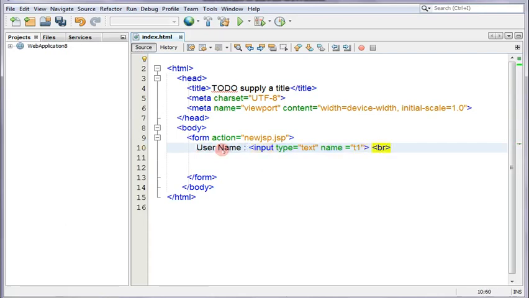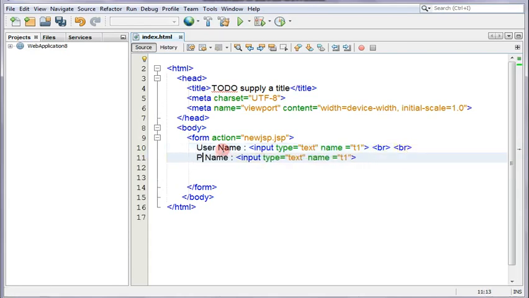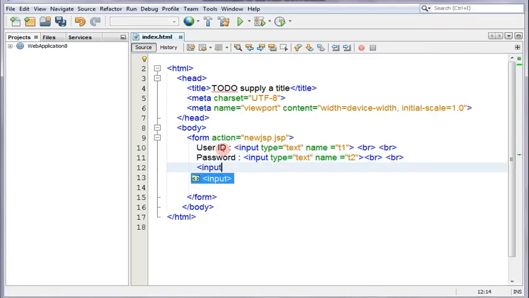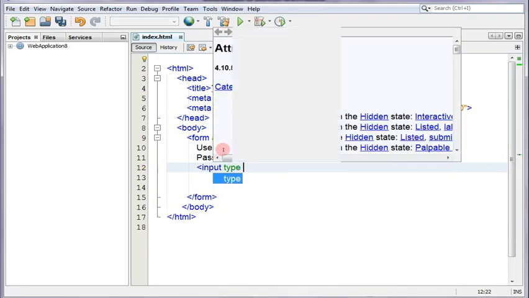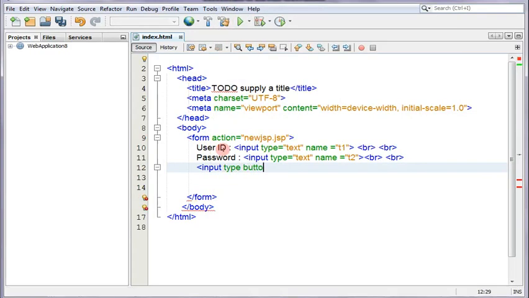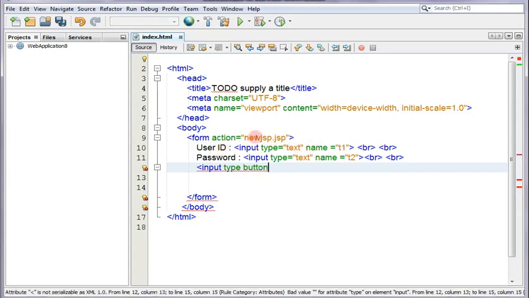Then giving here break, giving another break. I'm specifying the password. Let's write user ID and password. So password also is text type, and I'm specifying here T2. Thereafter, let's use again BR to design nicely.